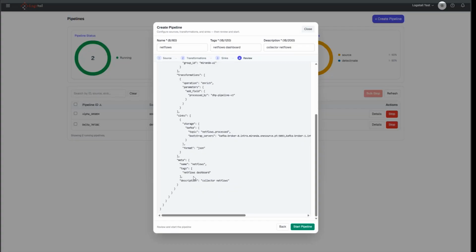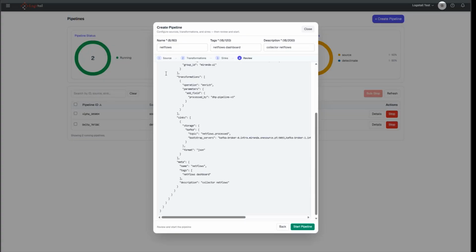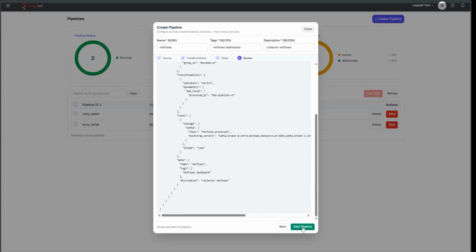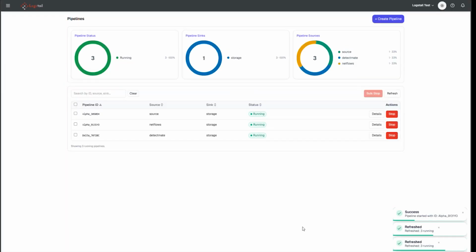Finally, in the review step, we are able to see the whole configuration file before starting the pipeline. In the configuration file, we can see all the defined sources, transformations, and sinks we selected in the previous steps. When the pipeline is created successfully, we can see that it is added in the list of running pipelines and its status is set to running.